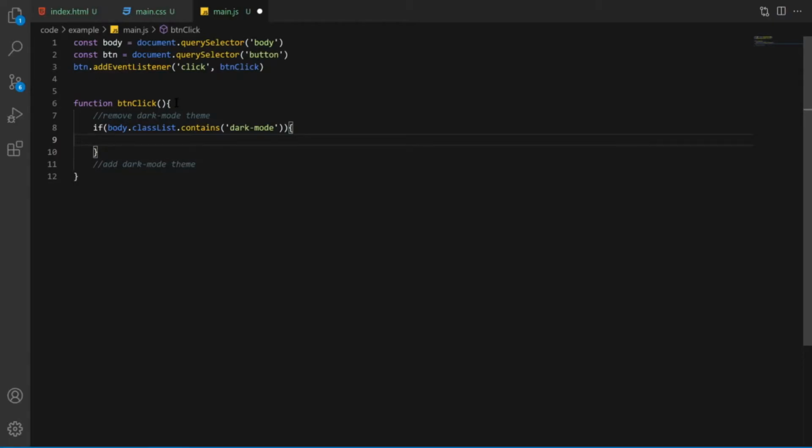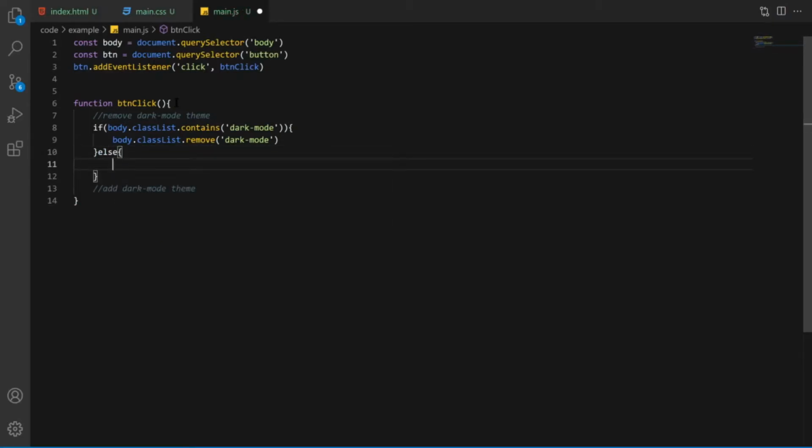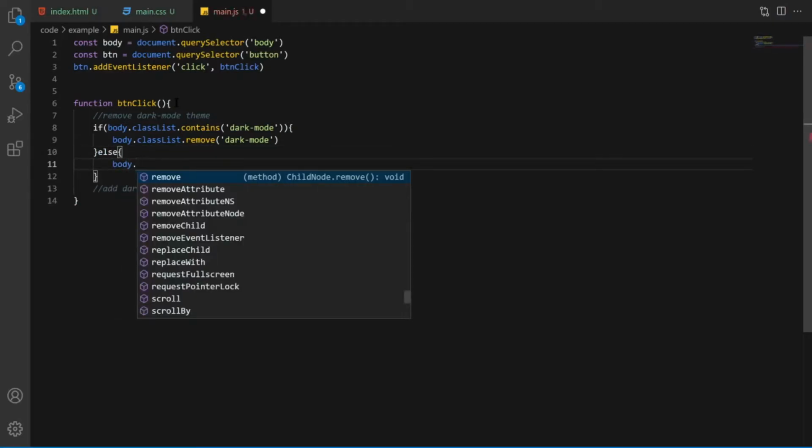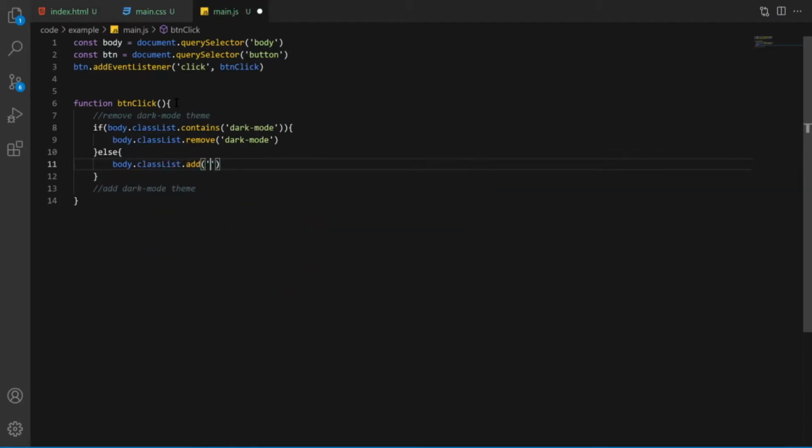All right, so if else, very simple logic. So if body.classList contains dark mode, then we're going to go ahead and say body.classList.remove. And what are we removing? We're removing dark mode. And on the flip side, if we have an else, we just say body.classList.add, and we're adding the dark mode theme. So let's see if this works.